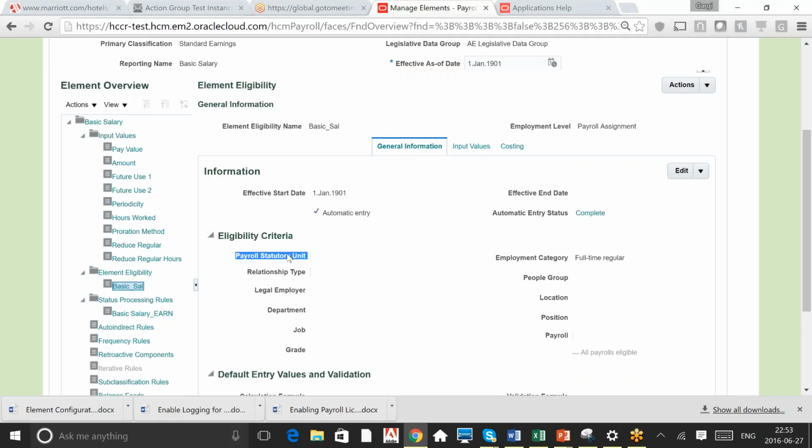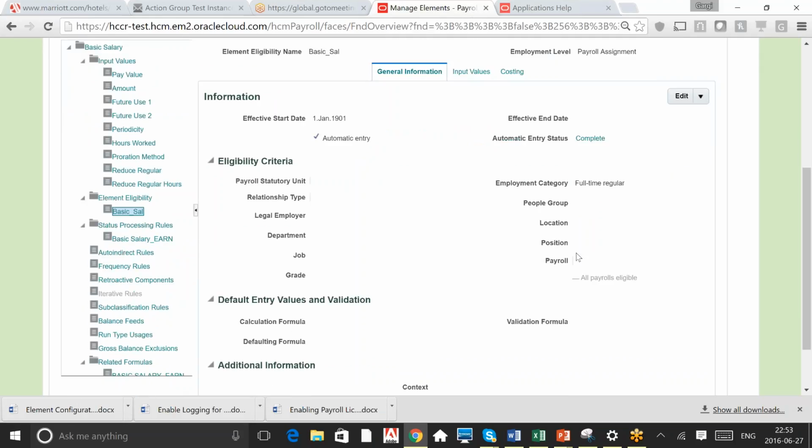So you can have payroll statutory unit. You can say that this particular element is applicable only for people who belong to this particular PSU. Then you can choose the PSU and save the link. So only those employees who belong to this PSU will be eligible for this element. You can say that this element is applicable for only this legal employer. So accordingly, you can configure this element eligibility. You can do department, job, grade, employment category, people group, location, position, and payroll. Basically, all your employment screen fields are available in element eligibility.